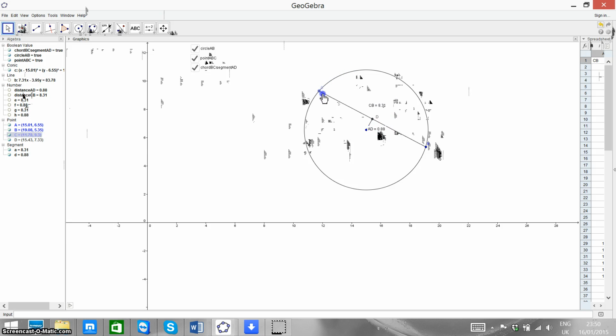I keep moving and I'm recording different lengths as I move on. This point is really interesting. AD is now 0.02, almost 0, while chord CB is 8.49. If I try to drag point C further down, I see the line CB reducing again. If I take it back, it's also reducing.